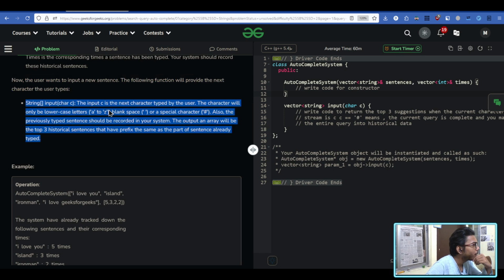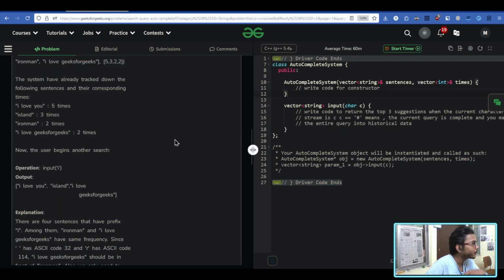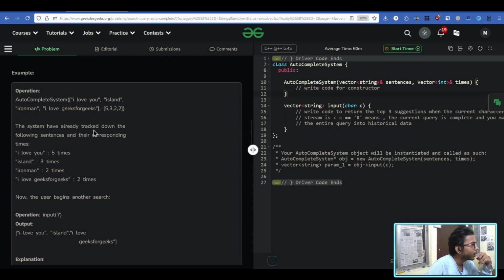String input, character C. The input C, the next character typed by the user, will only be lowercase letters a to z, a space, or a special character. The sentence should be recorded in our system, returning the top 3 historical sentences with the same prefix as the part of the sentence already typed. Let's see the example.